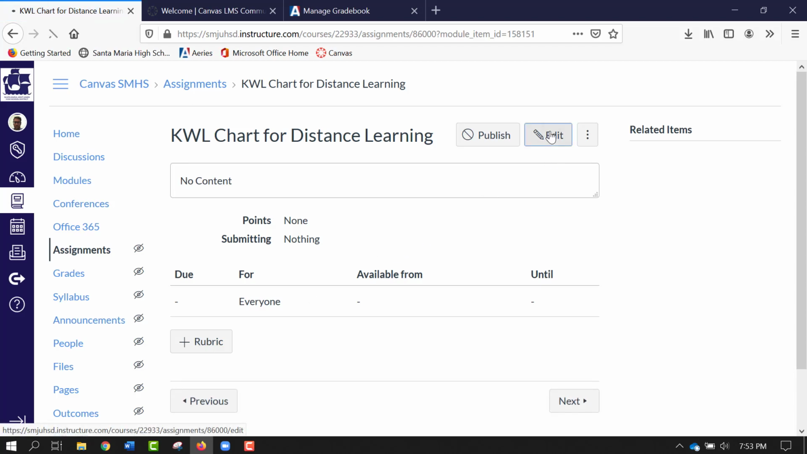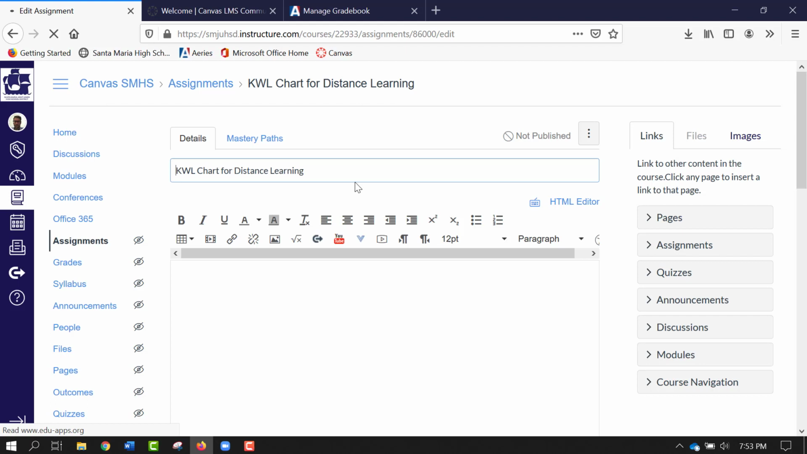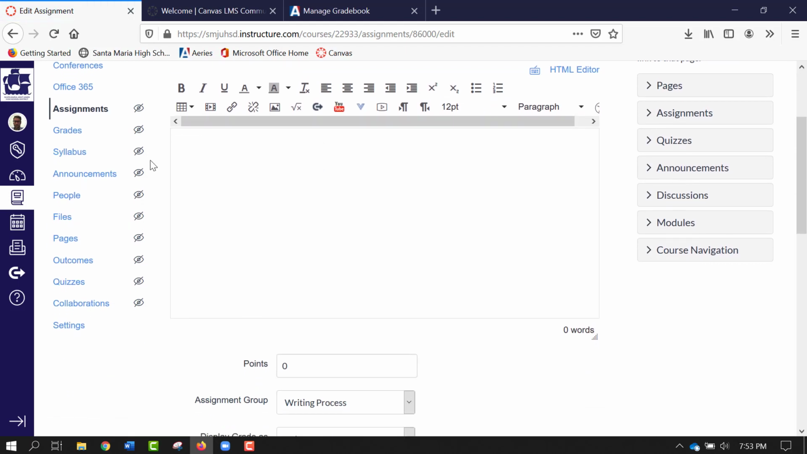But if I want to edit the assignment, I'll click on it. There it is. I'll click edit. And now I've got my rich text editor. So I'll type my directions in there. And I'll say, complete the handout by replacing the blue text with your own responses. And those are my directions.